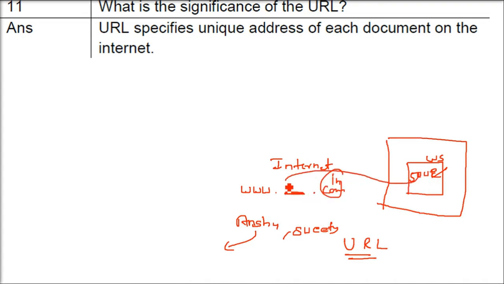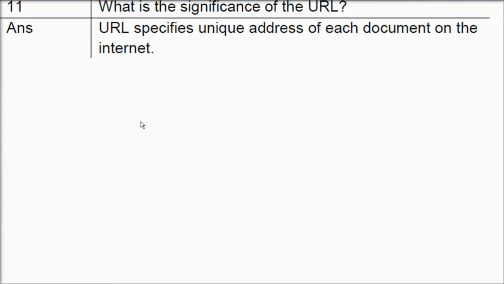So what is here? www.this.com. This particular combination is a unique URL, and this URL specifies the unique address of each document on the internet. Basically, in the background it is an IP address, because we don't want to deal with the numbers. We always deal with words, because humans are good not with numbers, but with names. So that is the URL. In the background it is only the IP address, the unique address of each document on the internet.